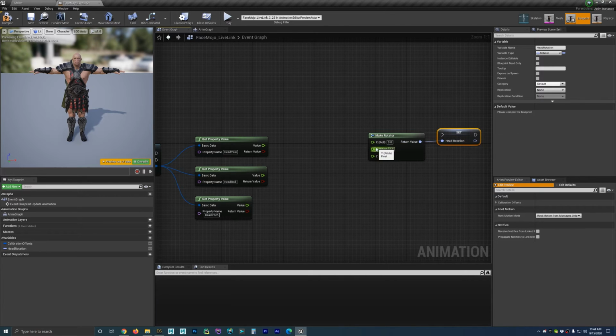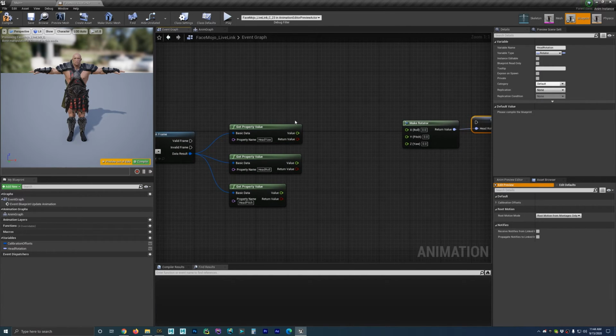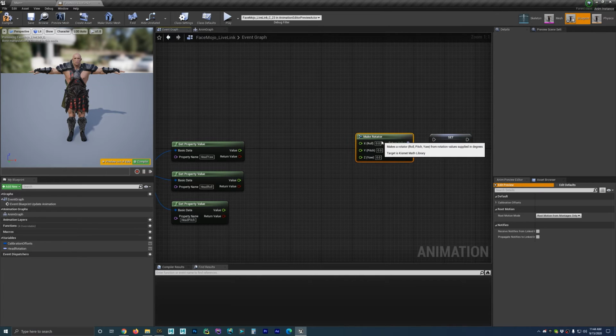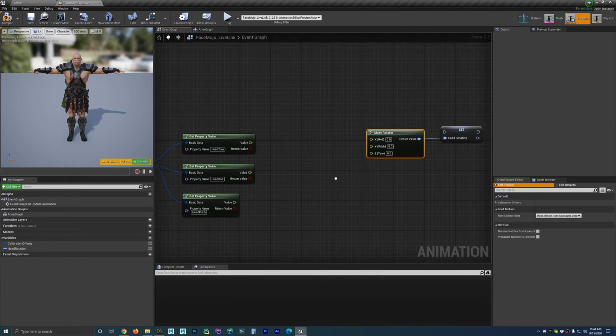What this make rotator does is it takes the X, Y, and Z float values coming in and combines them into one variable essentially. And so that's all we're doing right there.